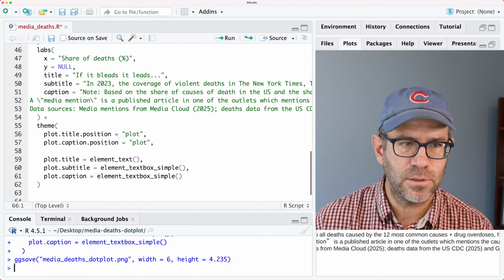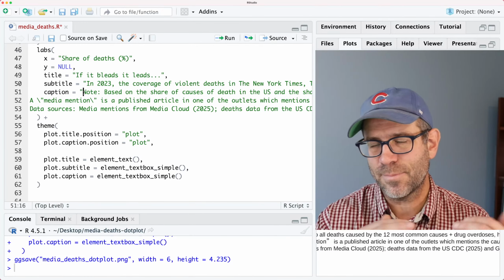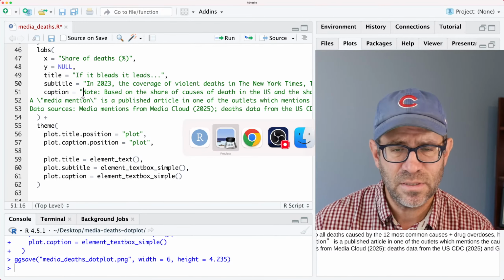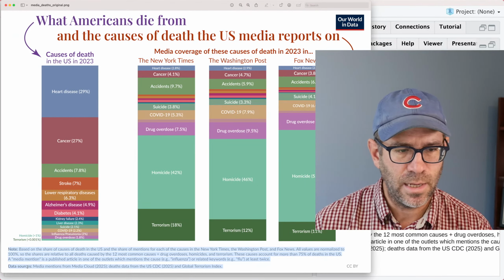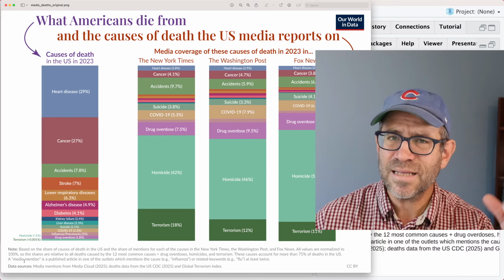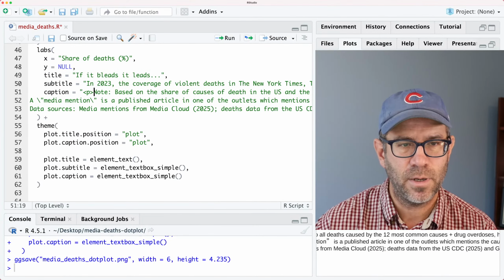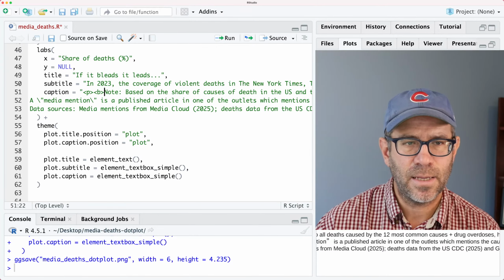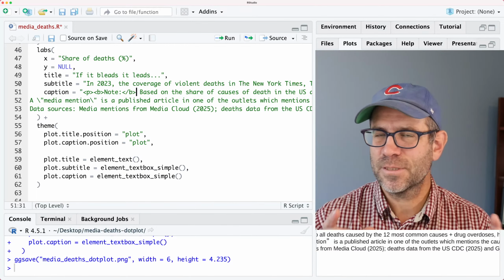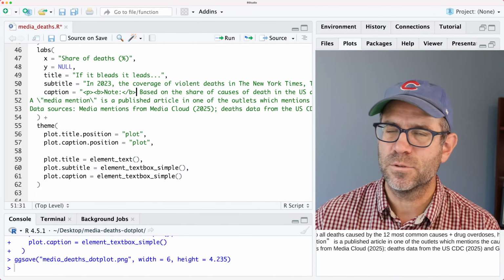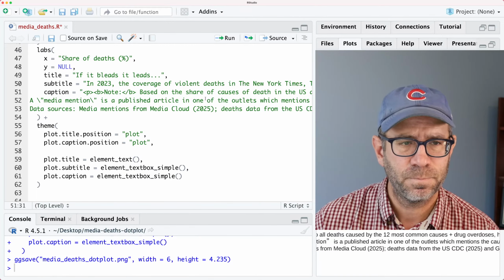So we need to insert those breaks. And actually, I showed before, in the last episode, that we can get like a nice break between paragraphs, like what they had here, right? This note and data sources, it's not a full line in between them. And so I can get that effect by putting in the paragraph tag, and I can bold note like this. In this case, using the paragraph tag doesn't let me use markdown, which is what you would normally use in like element text box simple.